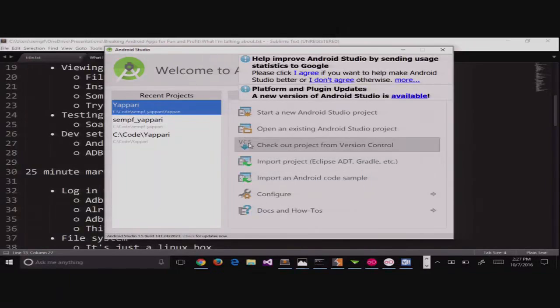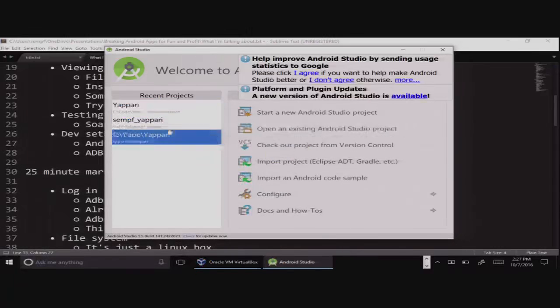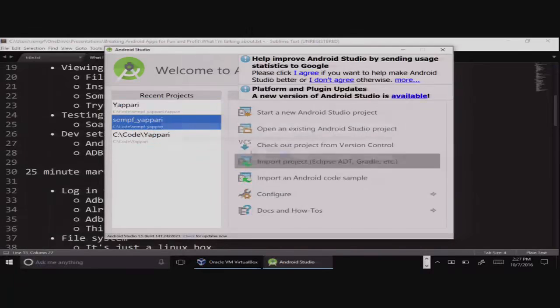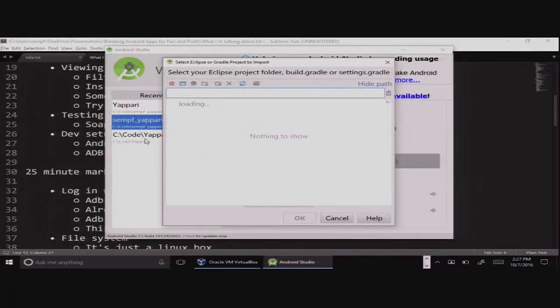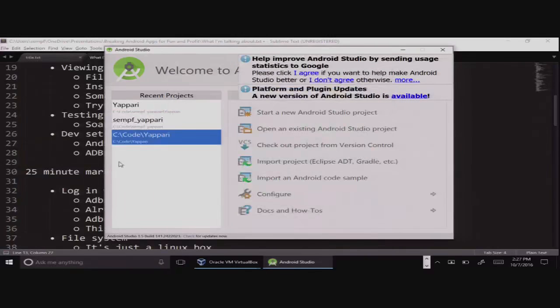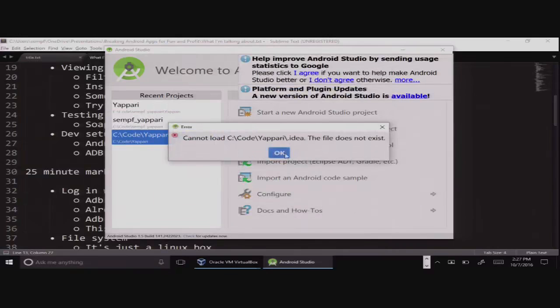So I recommend you get Android Studio. What did I do, move all my stuff around again? Oh, for crying out loud, okay.